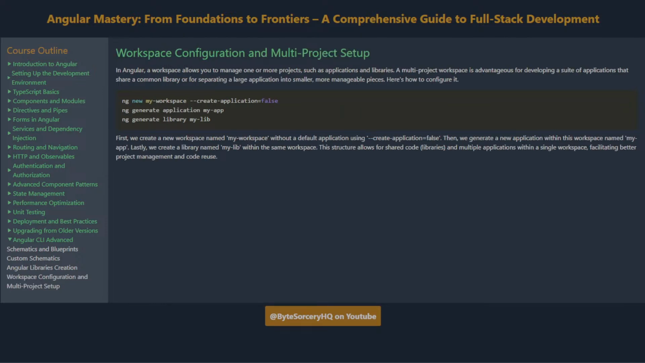Workspace configuration and multi-project setup. In Angular, a workspace allows you to manage one or more projects, such as applications and libraries. A multi-project workspace is advantageous for developing a suite of applications that share a common library, or for separating a large application into smaller, more manageable pieces. Here's how to configure it.